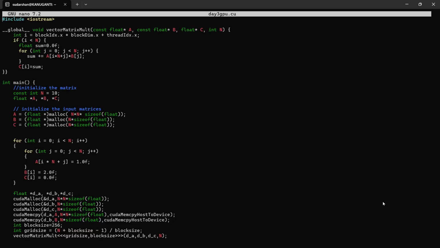Now we wait for the GPU to finish. For that we use the command cudaDeviceSynchronize function. This function ensures the CPU waits until the GPU finishes the computation. Now copy the result back to the host. For that we use cudaMemcpy(C, d_C, n * sizeof(float), cudaMemcpyDeviceToHost). The vector C is copied back from the GPU to the CPU to print the output.